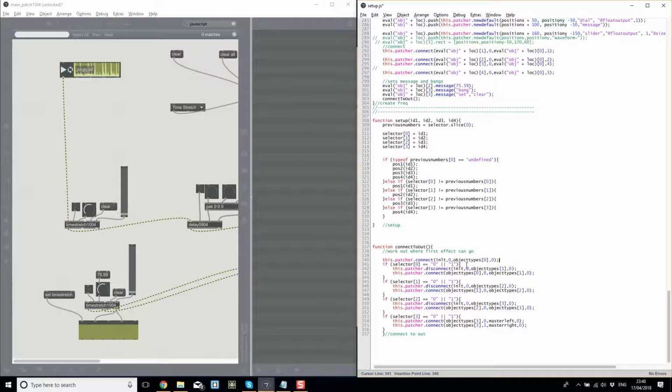So that basically when it comes in here it says, okay, well it's a time stretch, so we're going to connect that to the end. So basically we'd have audio coming in here and going down to the delay. So inlet object type 1. Yeah, so this part basically conditionally disconnects it. So if object 1 is equal to 0, 1, then disconnect the second.